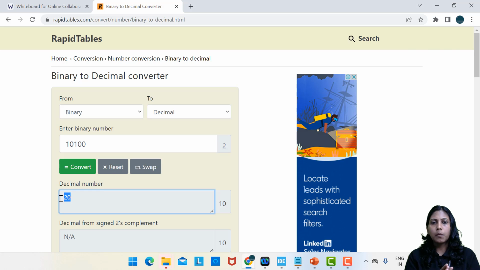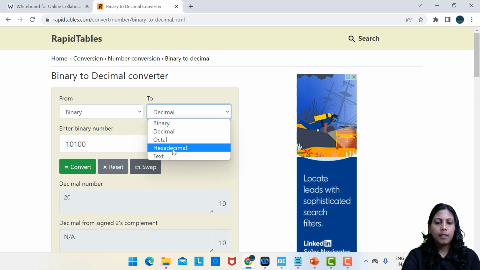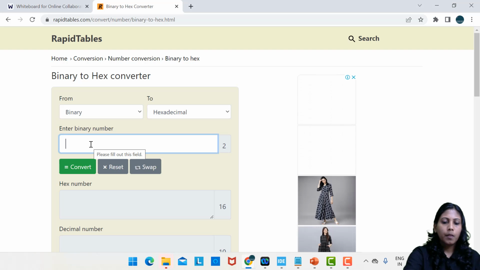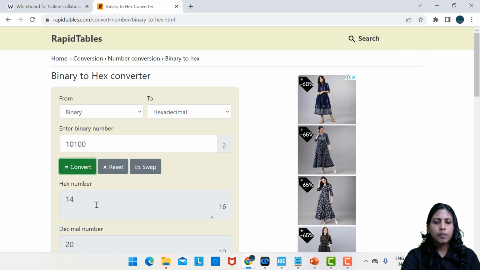Try to use these online converters if you are not completely clear about binary, decimal, hexadecimal and all. Similarly, if I want to get the corresponding hexadecimal: the original number was 10, and now the decimal number became 20. Let me get the hexadecimal representation. The number 10100 corresponds to hexadecimal 14. Hexadecimal digits go up to 15, so the hex number is displayed like that.